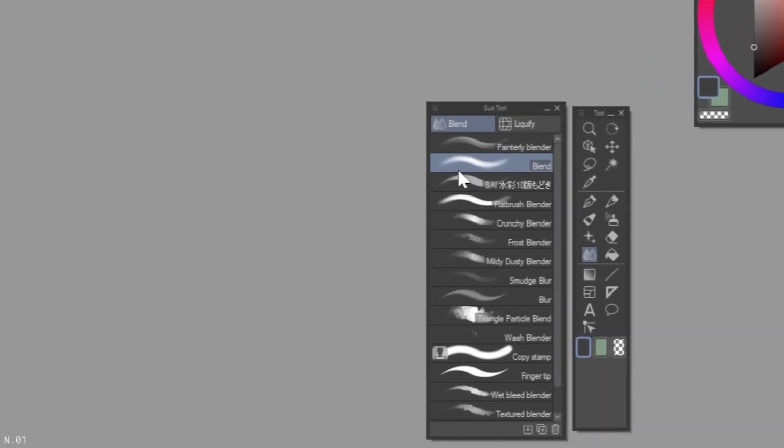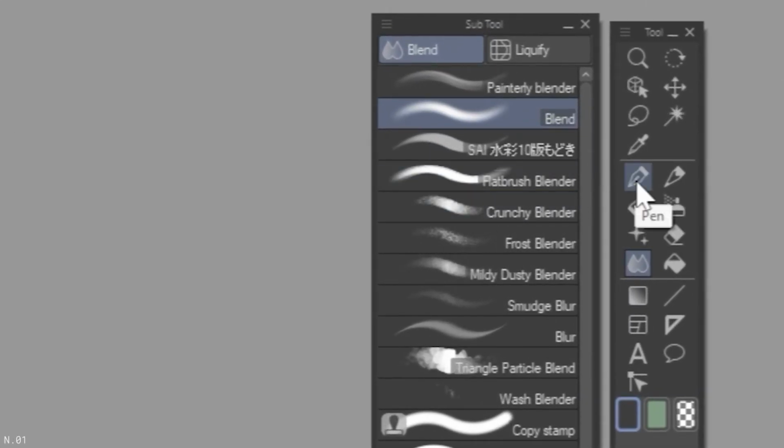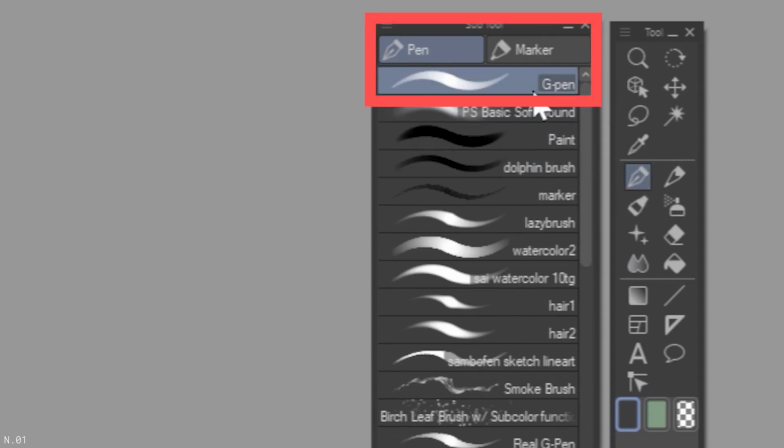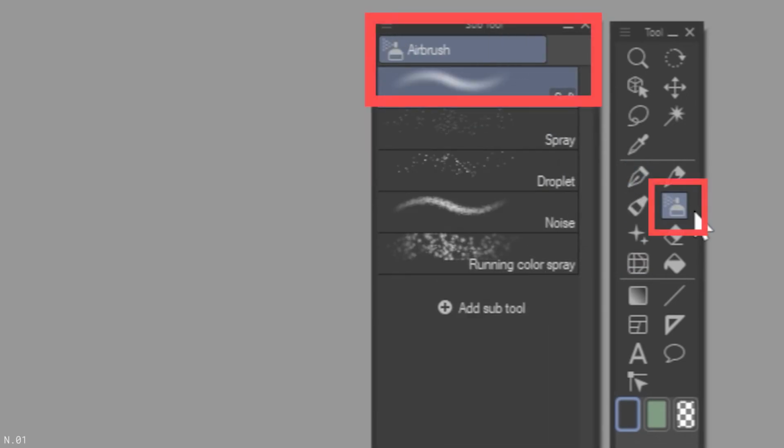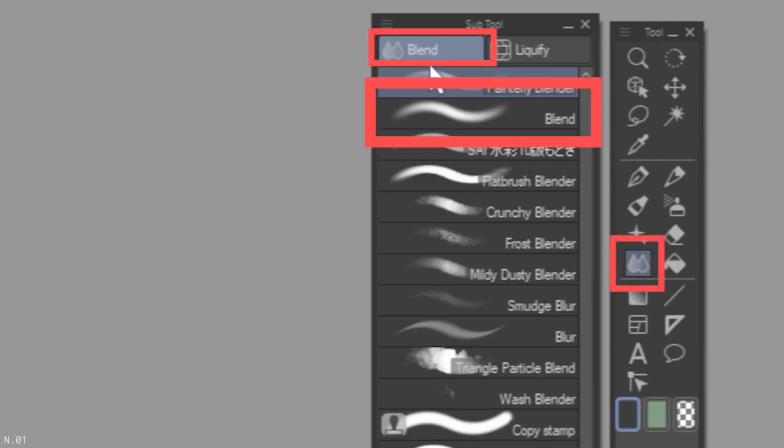First, I wanted to say that I'll be using these Clip Studio brushes to paint and draw everything that you see me do. A simple hard brush, which will be the G-pen, and then I'll be using a soft brush from the airbrush section, and lastly, a blending brush from the blending section.